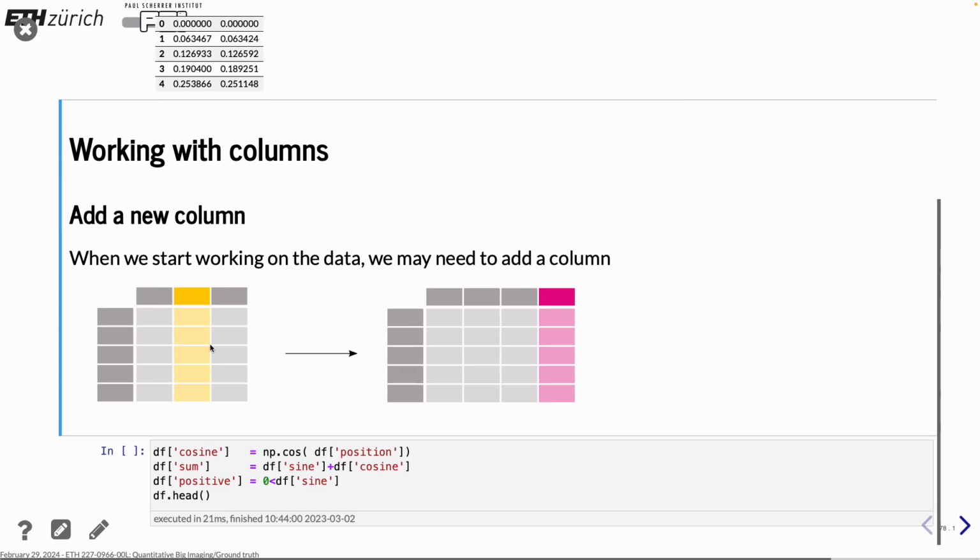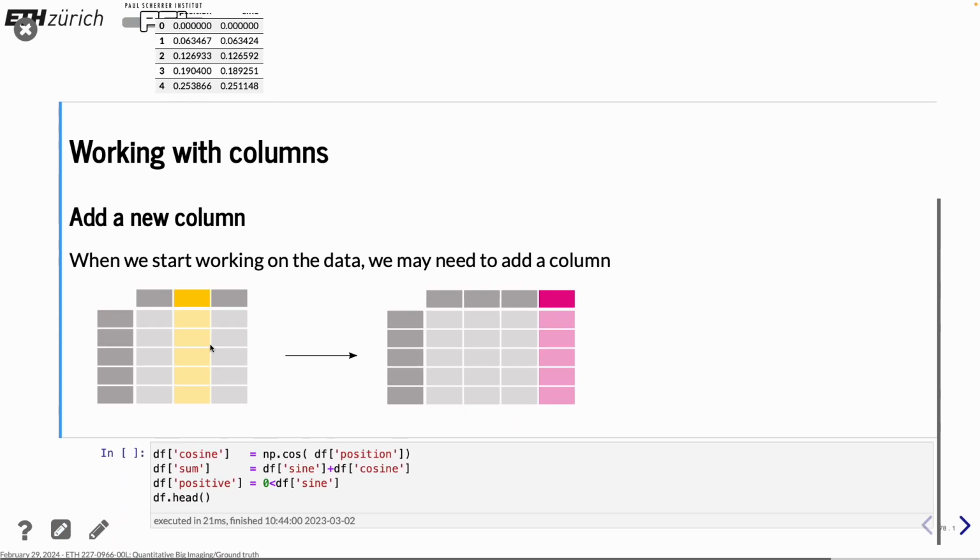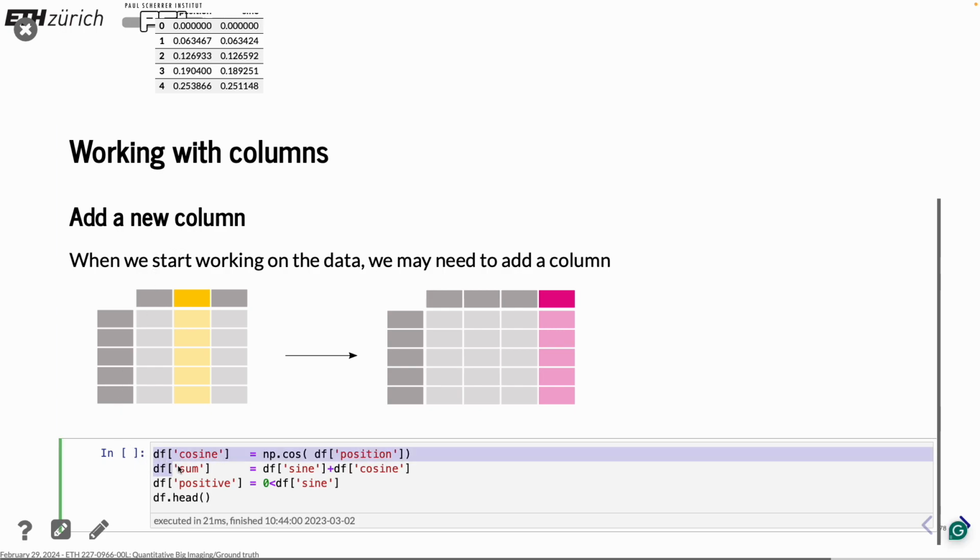So, the next thing is working with columns. Now we have this data frame and we want to add a new column. For example, you want to compute the cosine, because it's not enough to have the sine only. Then we can just easily add this as data frame cosine. So it's adding a new column which is not existing, and we give it a value.